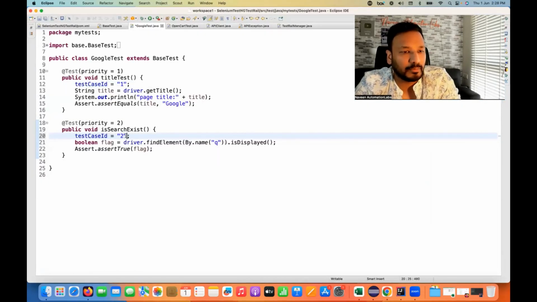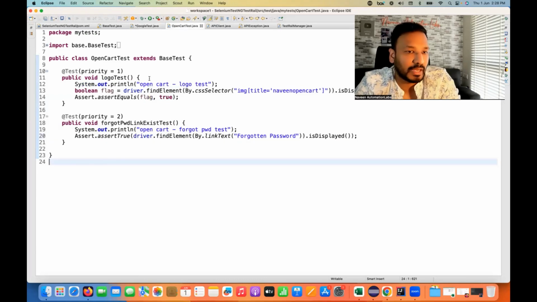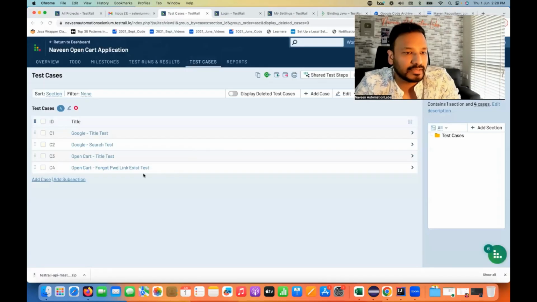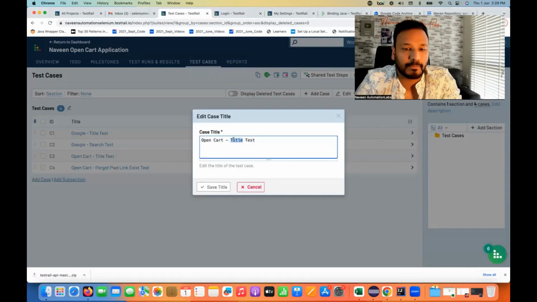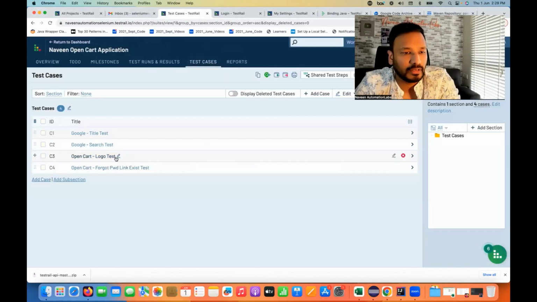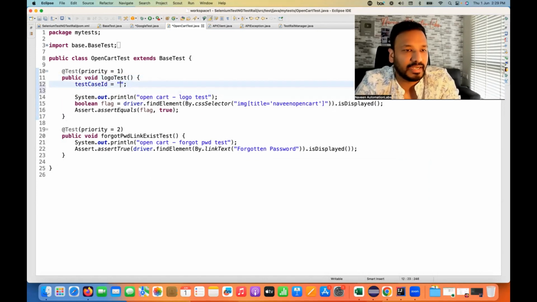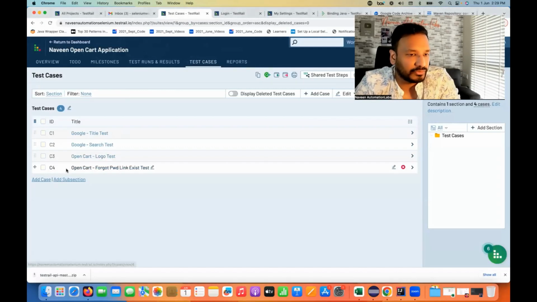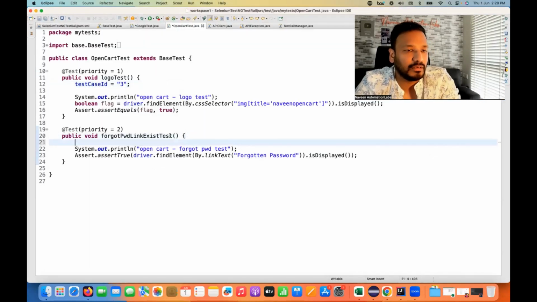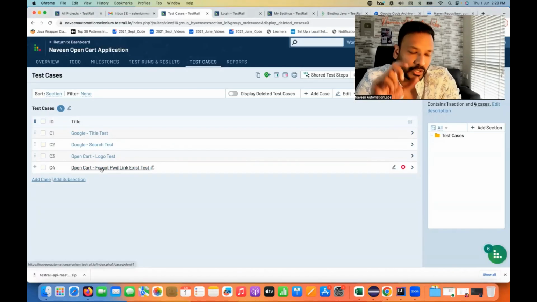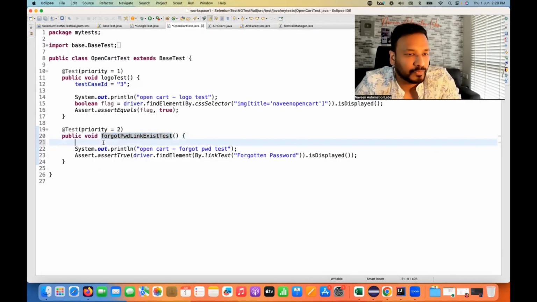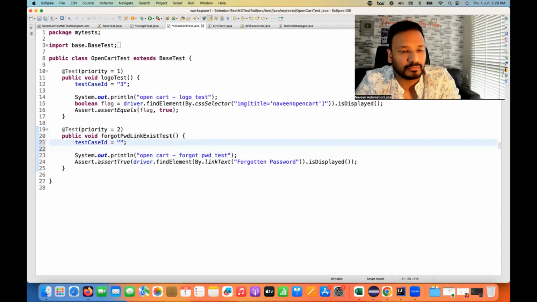So I'll do one thing. Again, I'm going to write this one for open cart. So this mapping, you have to do it manually, not exactly title test. It's actually a logo test. So I can do one thing, I can just simply open cart logo test. Okay, update it again. And here I'm writing logo test, sorry, logo test case ID is equal to 3. Perfect. Then C4 is what? Forgot password link text. It's not mandatory that you have to write the exact method name, whatever the method name you want to write, but it should be like forgot password. If you have written here, then the C4 also should be something related to forgot password only. Then only it will be proper mapping. So here I'm writing, let's see, test case ID is equal to 4 here.